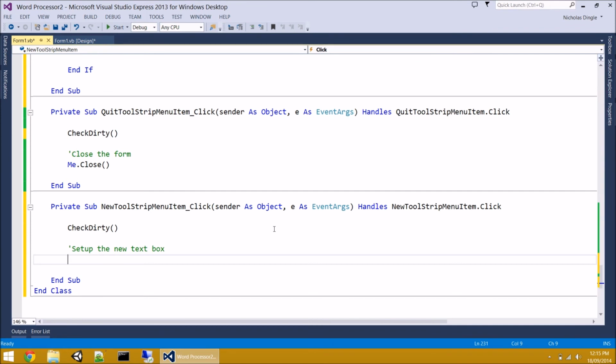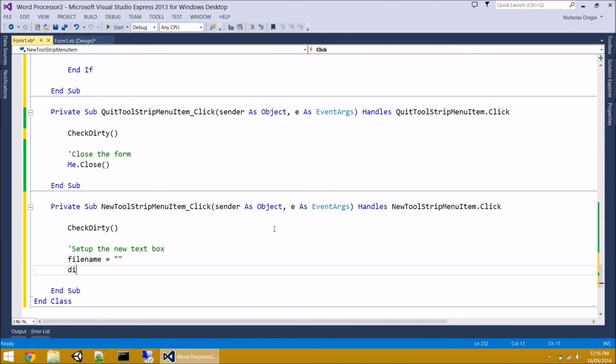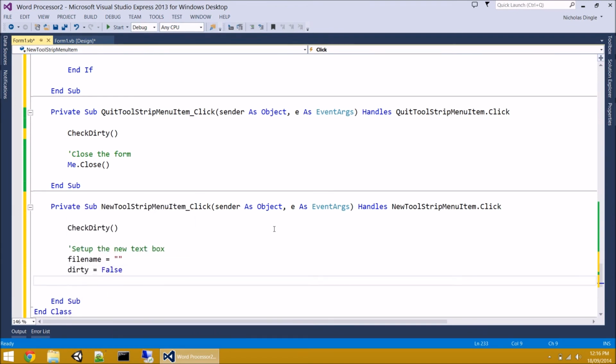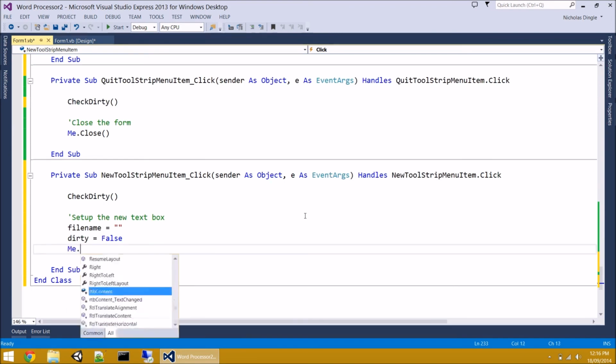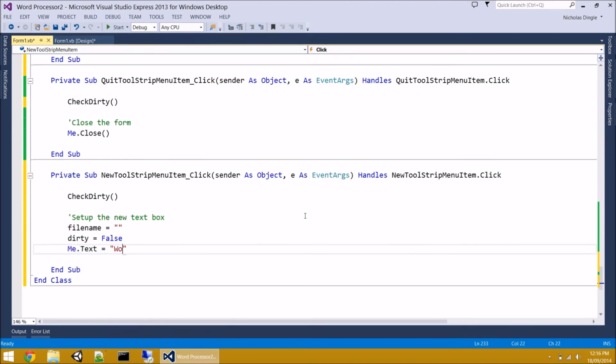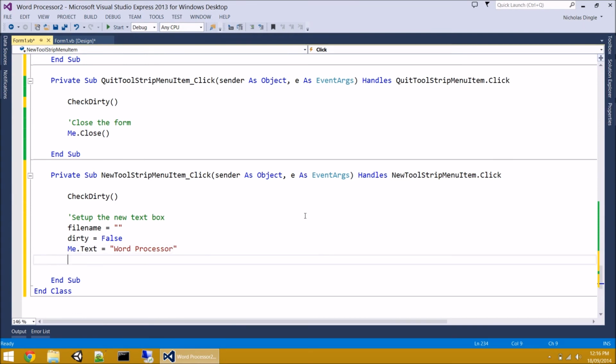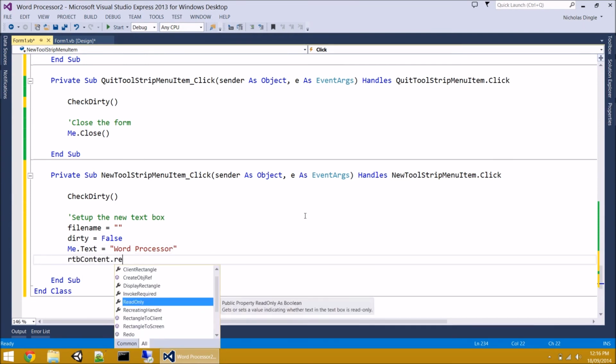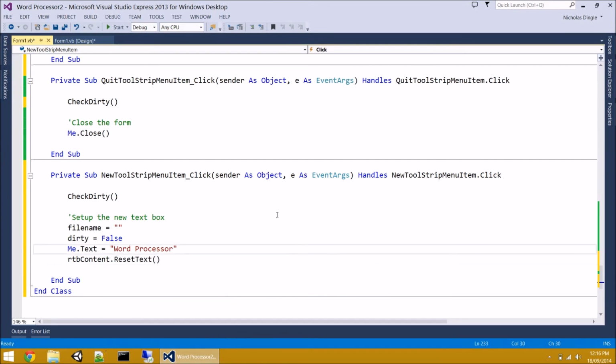We're going to reset the text box and we're going to clear out the file name. So for that we go file name equals nothing, dirty equals false because there's no changes now. Change the caption of the form to word processor, and then reset the text box. RBT content, reset text. And that's your new button done. Pause the video if you need to finish that off.